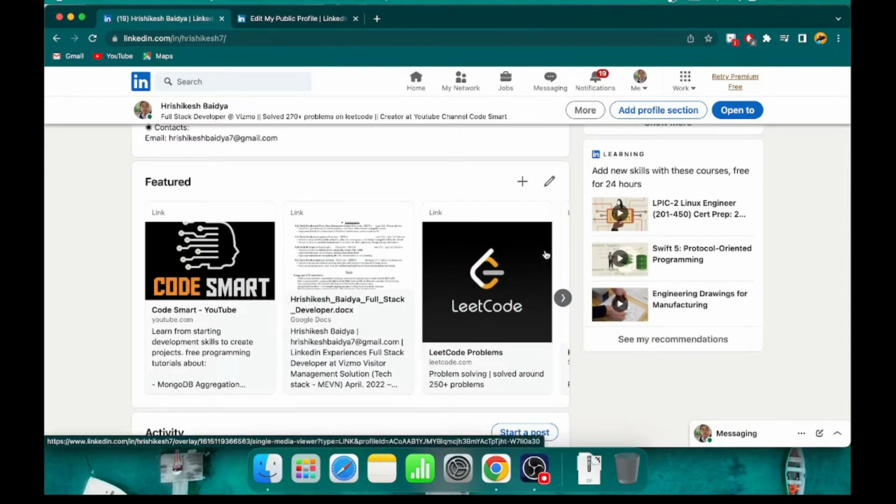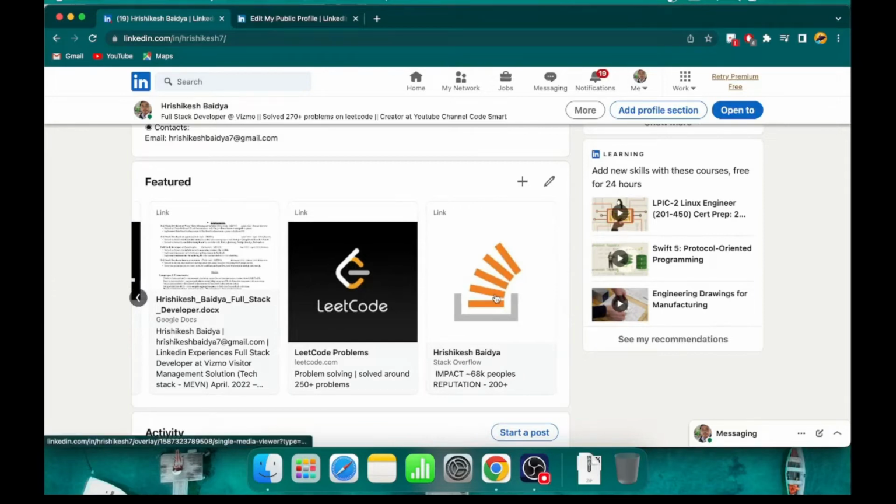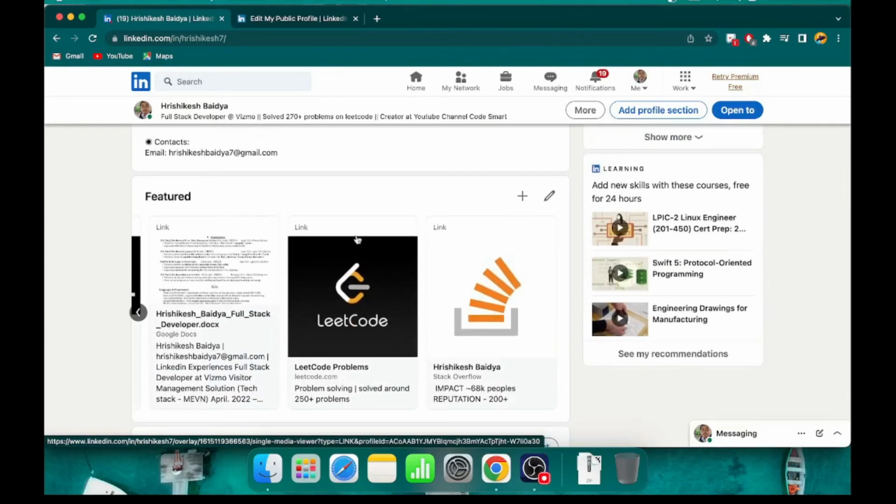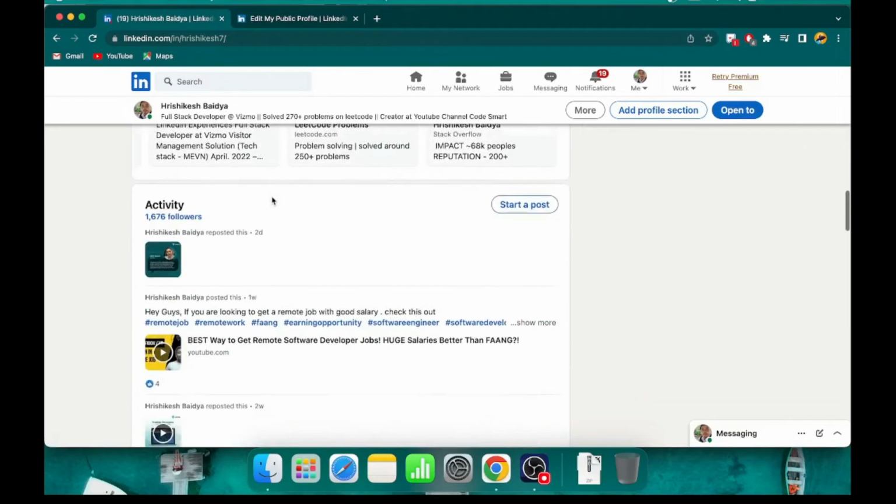Next is the featured section. In this section, you can feature your achievements, your special skills, or some certification, etc. You can add it over here. I have added my LeetCode profile, my resume, my YouTube channel link, and Stack Overflow over here. So these are the things you can add in the featured section.